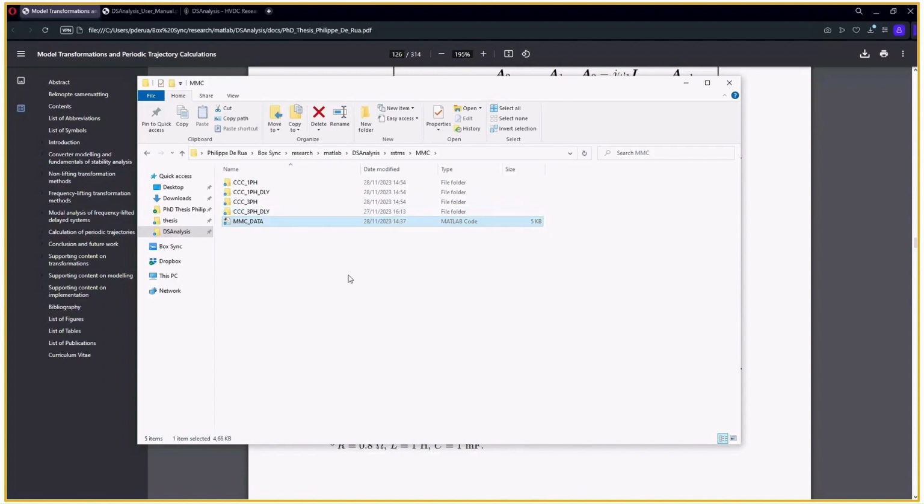There is also a file here which contains all the data for the MMC system, and each of the instances here will be relying on this data file to obtain all numerical values. I will naturally get back to this.